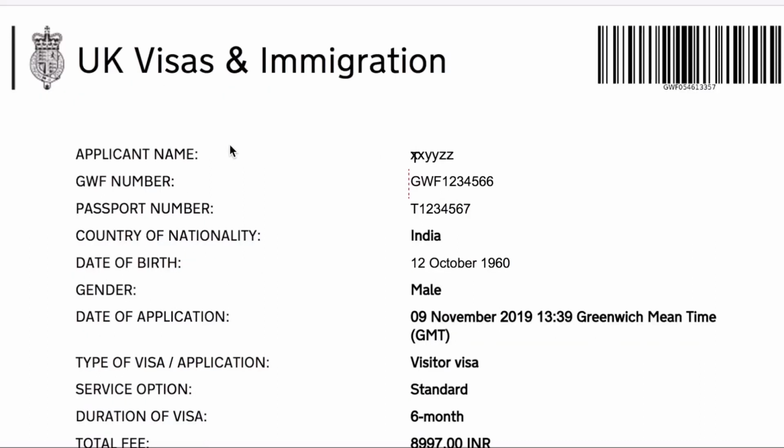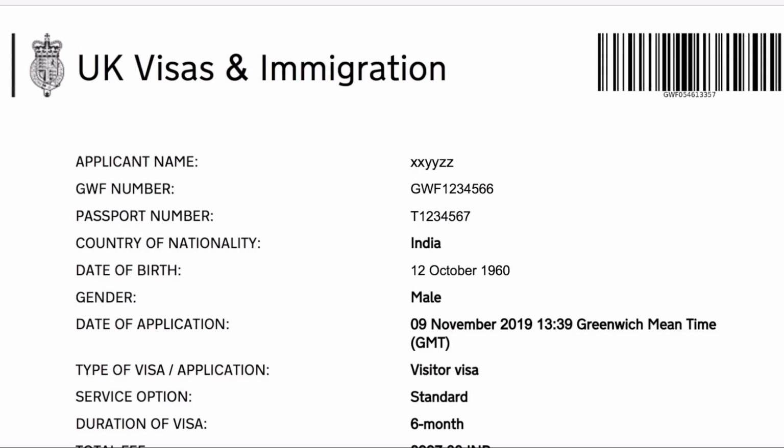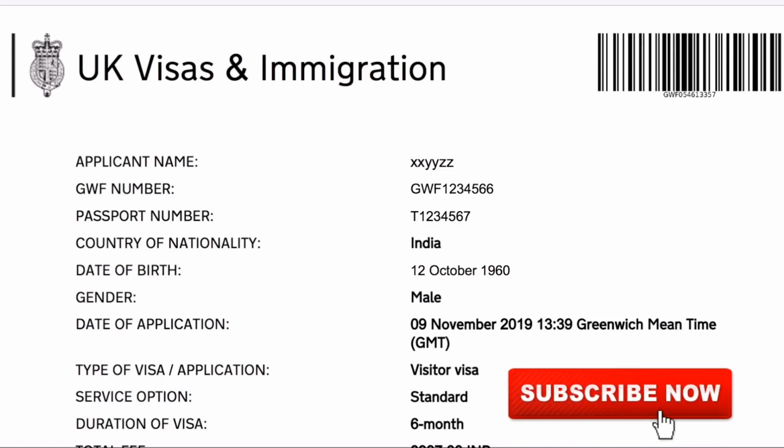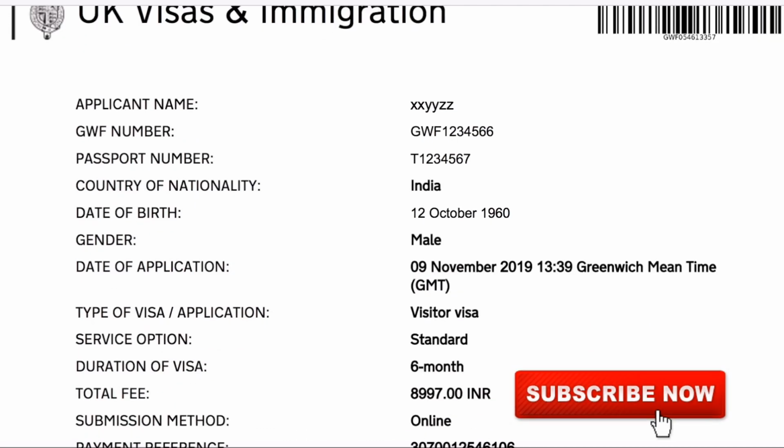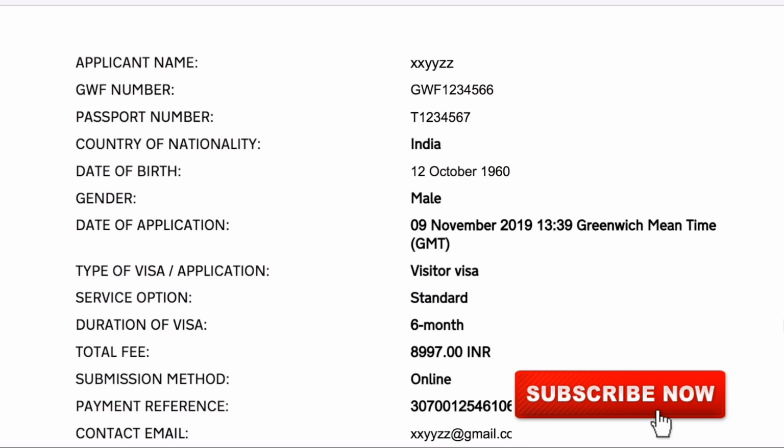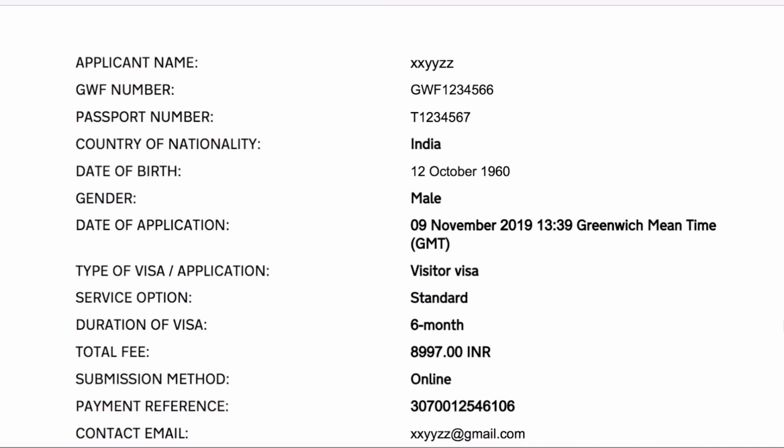The first thing is the applicant name, where you need to enter your name. If an agent is applying on your behalf, I strongly advise you to give your full name with no spelling mistakes. A GWF number is a number generated for your application, so it is specific to every individual. I've just created a dummy number here. You also need to enter your passport number, your current nationality, your date of birth, and gender. All these questions are straightforward. Then the date of application, which will be generated by the system once you finish the application.